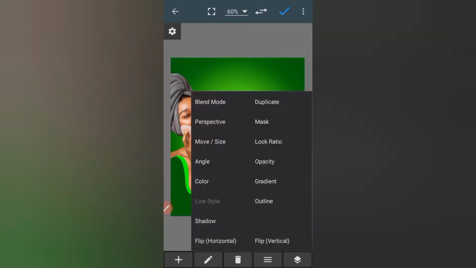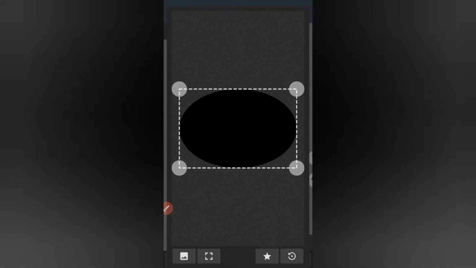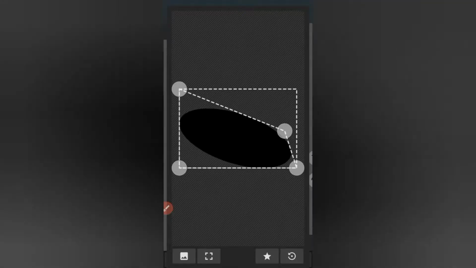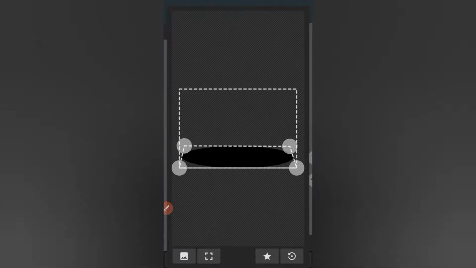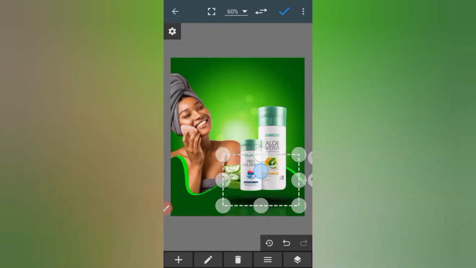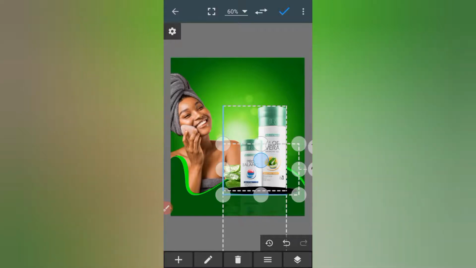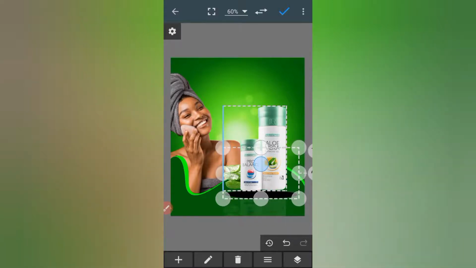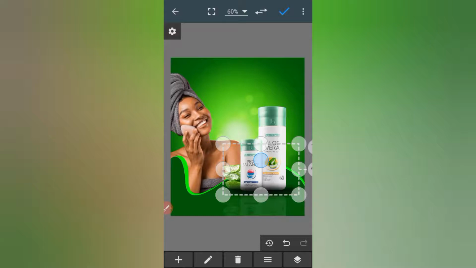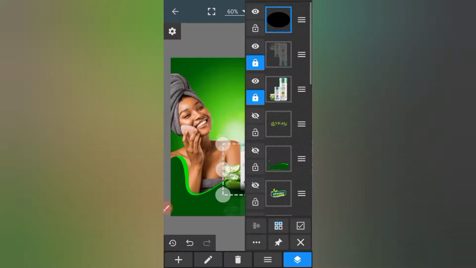We click on the 3 lines again. Go to perspective. So we're gonna set it under the product like a shadow. Right, so press OK. Place it here. Go to the layer side, click and drag under the product like this.